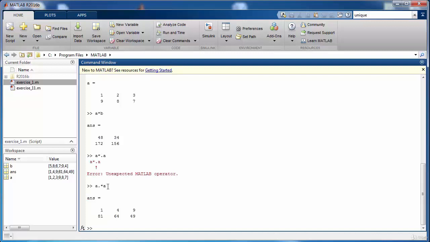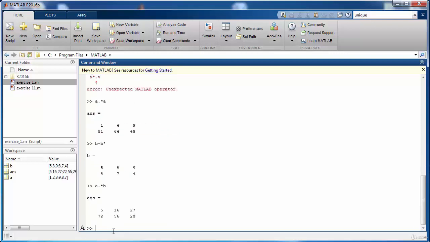For element by element multiplication, we do not have the restriction of matrix multiplication. Rather, we just need the two matrices to be of the same size. If we take the transpose of the matrix B, then we can also perform A dot asterisk B, because they have the same sizes now. So in this case, it is returning the results of element by element multiplication. So this element is multiplied by this element, so we have the corresponding result over here.